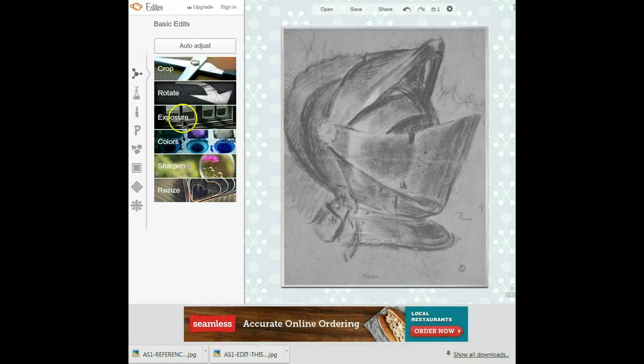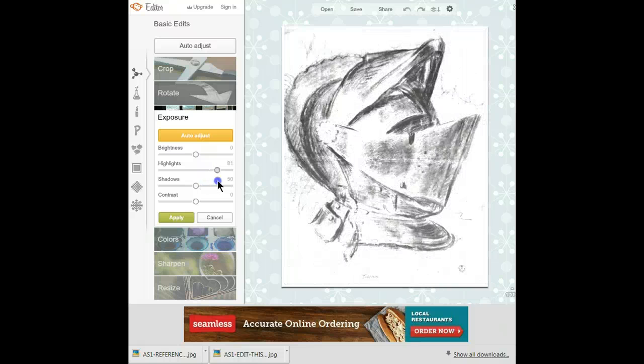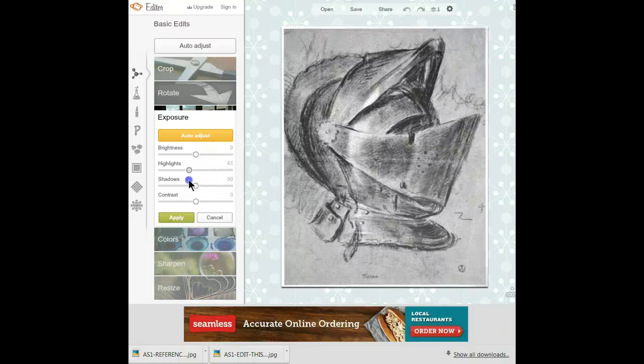Now I'm going to go to exposure. It's a little gray right now, so I'm going to start with the shadows. I'm going to slide that until I get some nice rich darks. Something like that. And then I'll go to the highlights until I get some nice bright whites. That's two, right? You see? So I want to go something in the middle here, like this. Maybe I'll richen the darks just a little bit. So I think that's good. Then I hit apply.